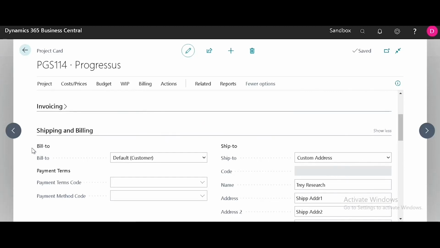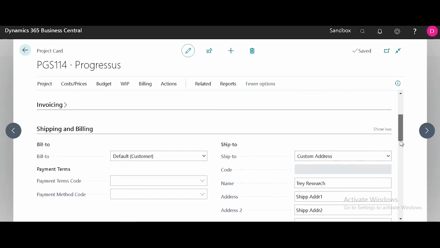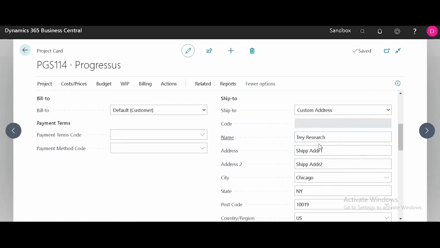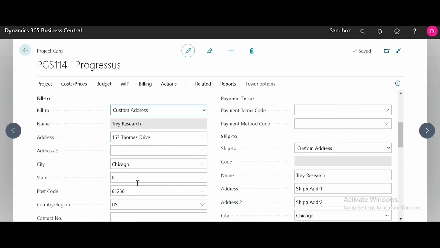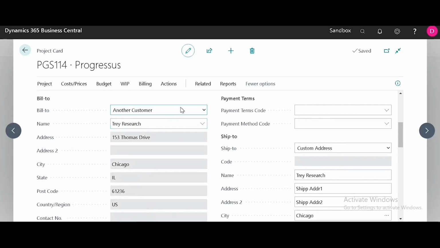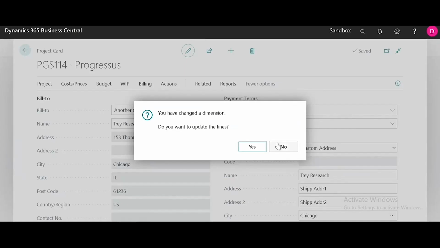During creation of the project using the project wizard, we didn't specify anything for the Bill-To address, so it's defaulting to default customer. For the ship-to address, we filled out information in the project shipping address page in the Create Project Wizard. You also have the option for both the ship-to and Bill-To addresses that you can choose other options, such as another customer, or you can use another custom address that you enter.